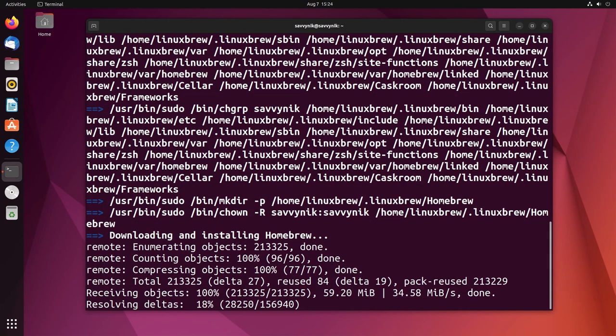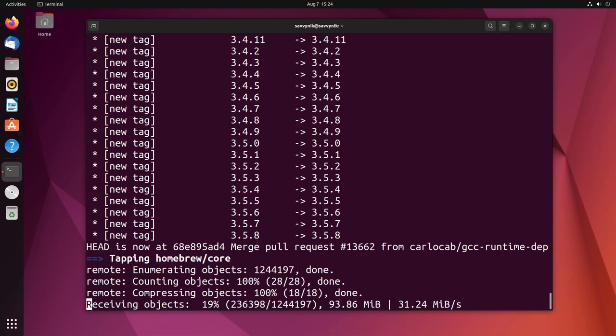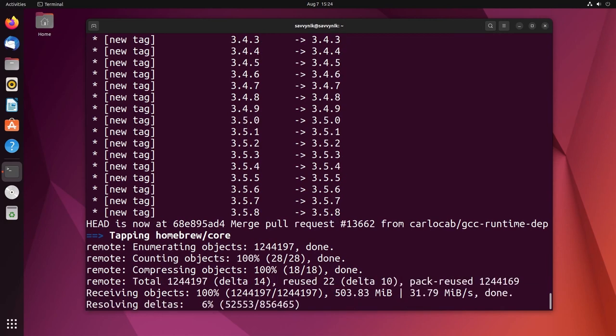And you can see now that a bunch of objects are being downloaded and installed so we can use the Homebrew package manager. This will take a few moments, so give it a bit to install and then we'll continue on.